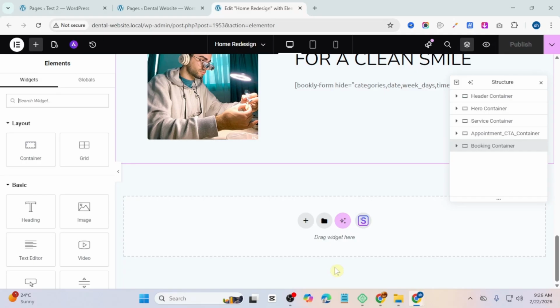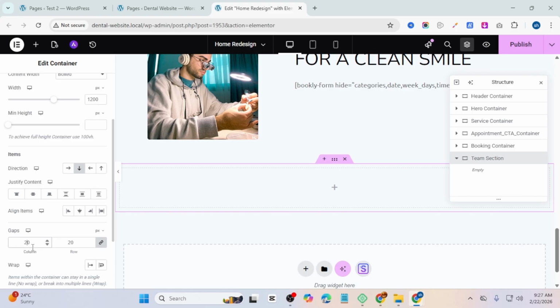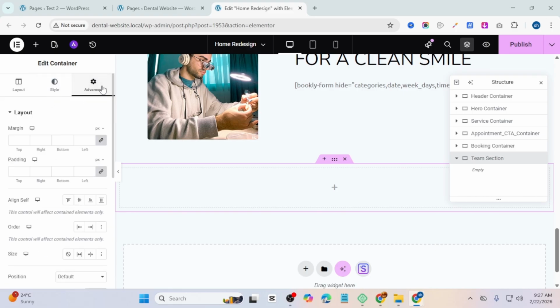Now that it's time to build something that builds trust. I mean the team section. Because in a dental clinic website, people don't just book services, they book people. So first, we have to take a new container below the previous section. Now rename it immediately and call it team section. The direction will be column. The gaps will be 0. Then go to the advanced tab.